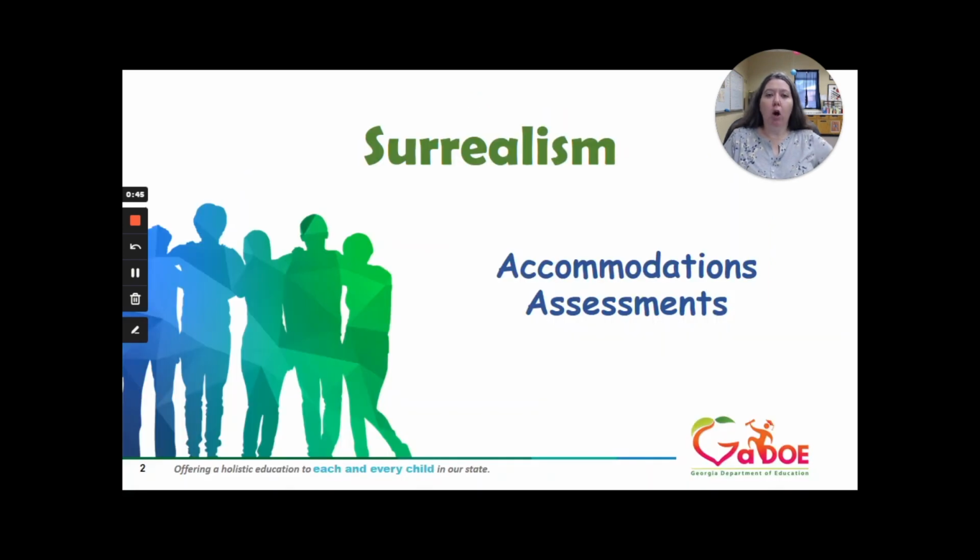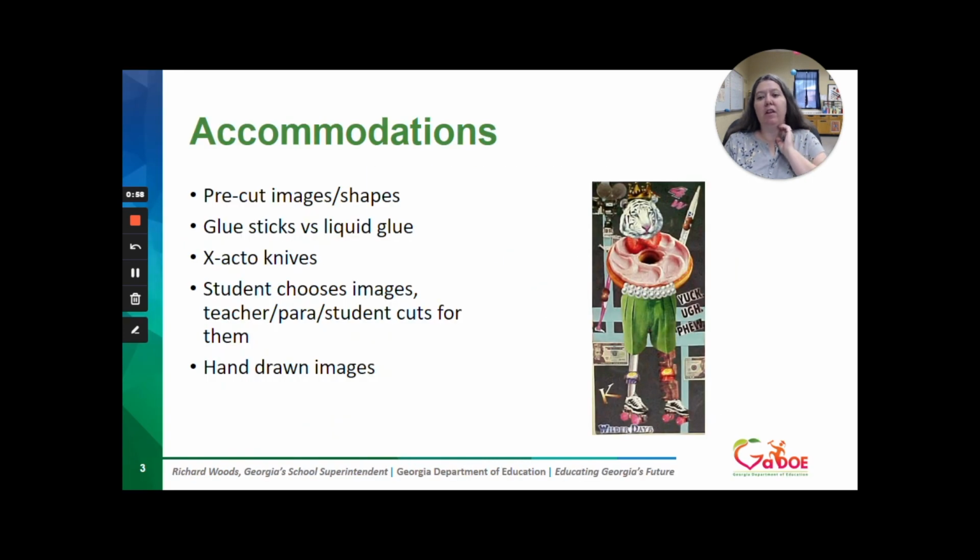So this is the third part in our Surrealism series, and this one's going to deal with how do I do accommodations and assessments for these projects. So some of the accommodations that I use for our surreal figure is if I have students that have trouble cutting or gluing, right, we may use pre-cut images or shapes. I may let them cut out some shapes and add those and then draw other parts.